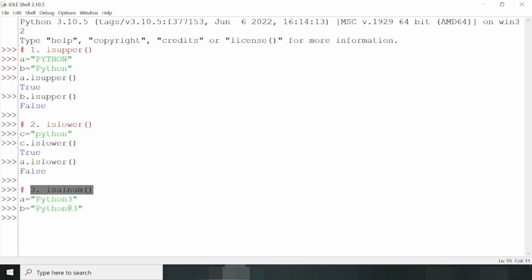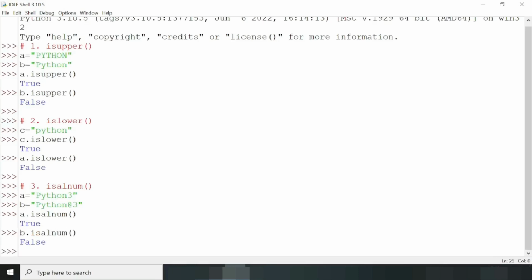So our next method is isalnum. It will return true if a string contains only alphabets and numeric numbers. For example, here we have a string a equals to Python3 which contains only alphabets and digits. So if I apply this method on this string, like a dot isalnum, then it will return true. But here we have a string that is b equals to Python@3. Here a special character is involved. So if I apply this method on this string, then it will return false, like b dot isalnum. So it is showing false.